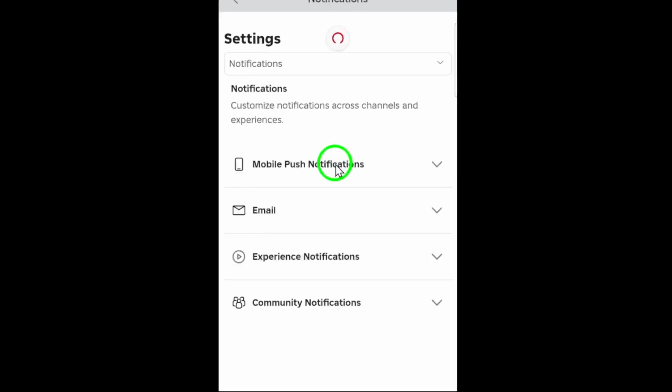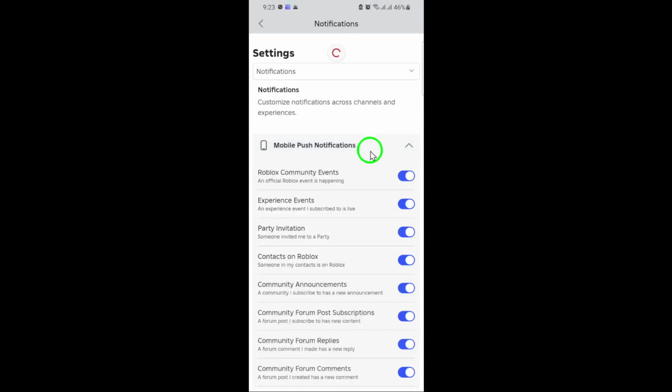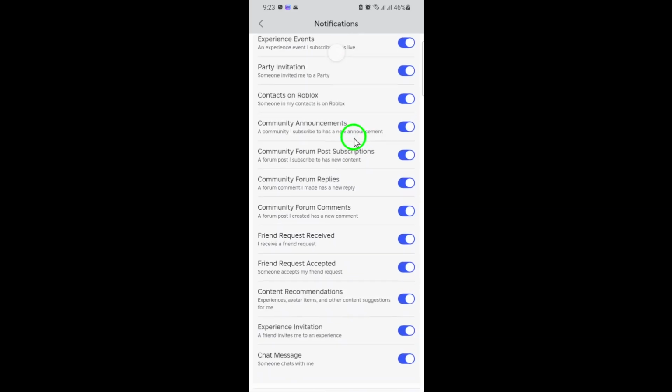Now, you'll see a list of notification types. Find and tap on Mobile Push Notifications. This is where you control what notifications pop up on your phone from Roblox. Scroll down until you see the option for Community Forum Comments. This is the setting that controls notifications for forum comment activity.